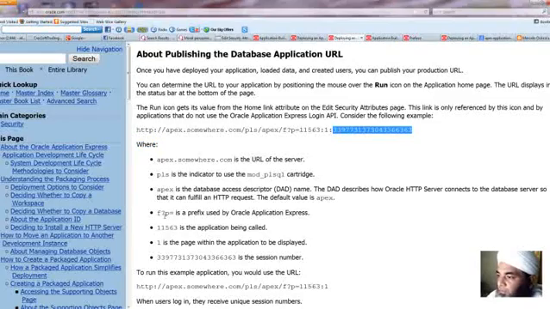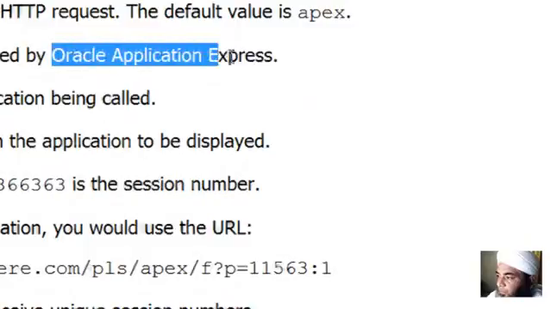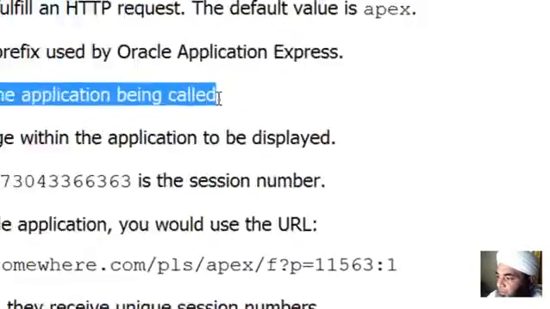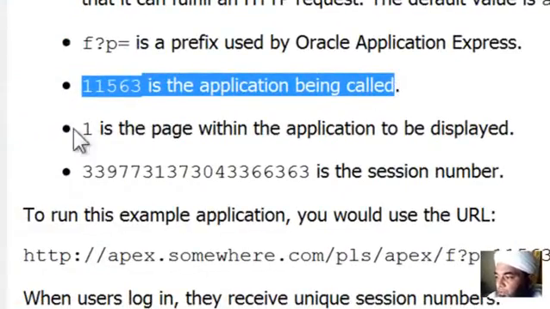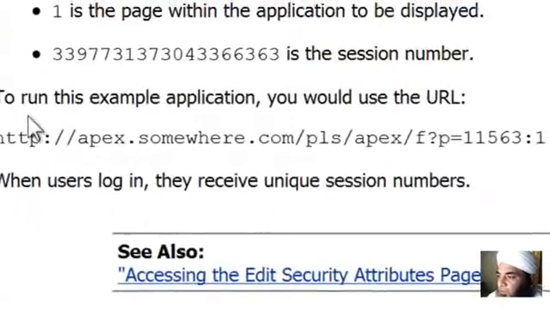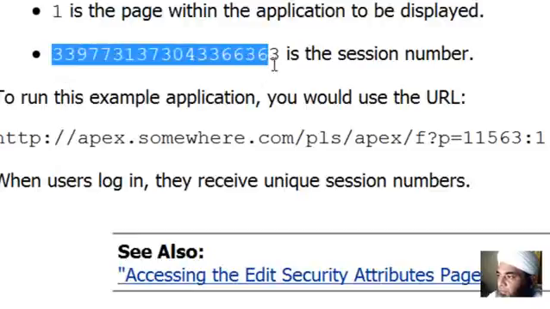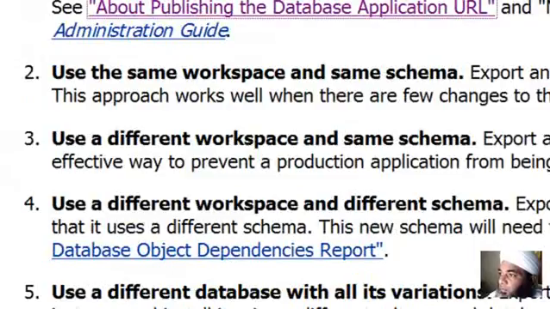So here it says, f?p is the prefix used for Oracle Application Express. This is the application being called, and one is the page number, and here it's the session ID that is generated at the time. So this is how we deploy an application.